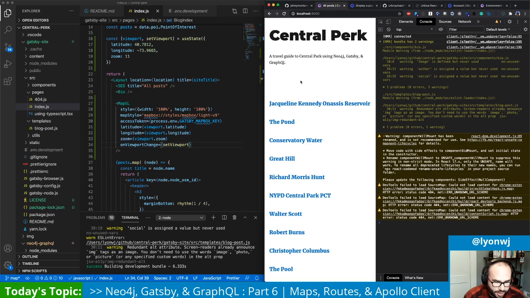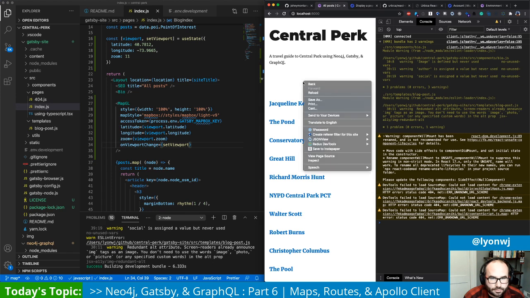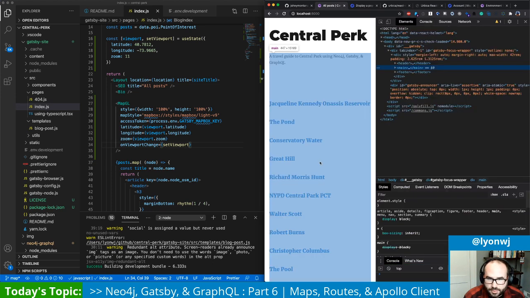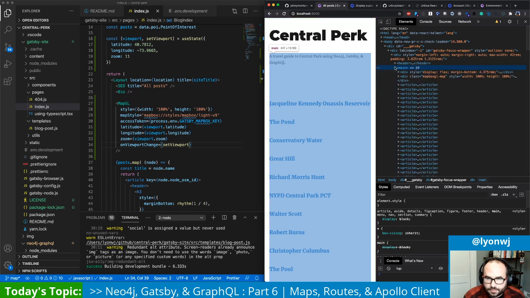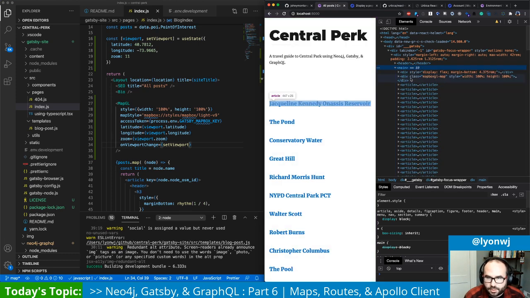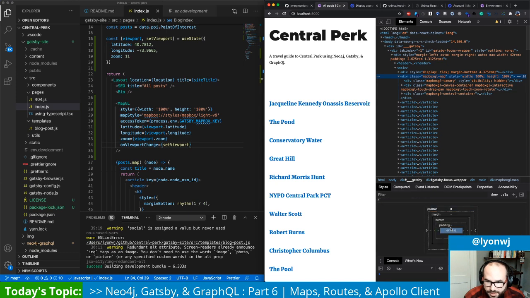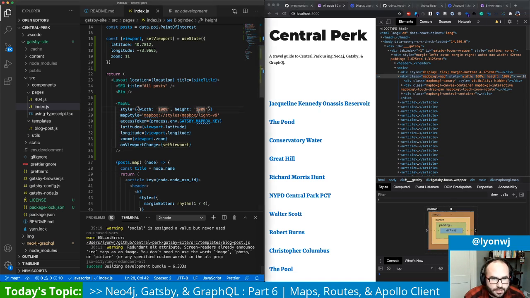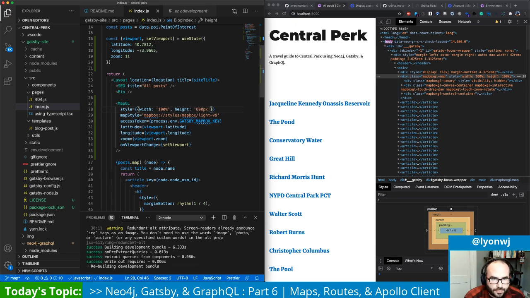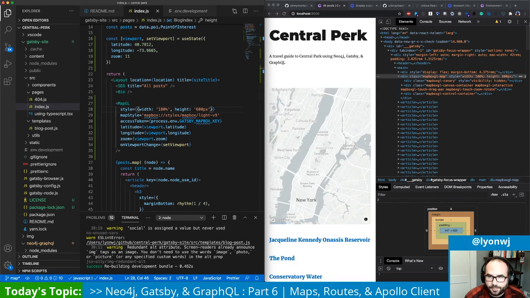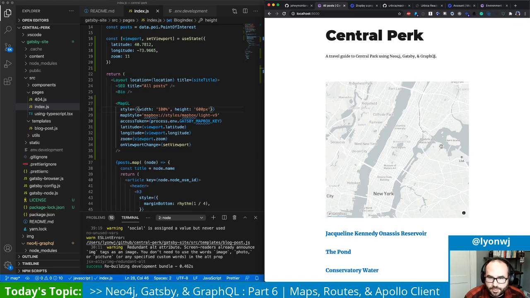But I don't see our map. Why not? Let's inspect. So there is a map here. But why don't we see it? It doesn't have any height. So let's just specify a height here in the style. 600 px. There we go. Okay, there's a map. Here's Central Park.